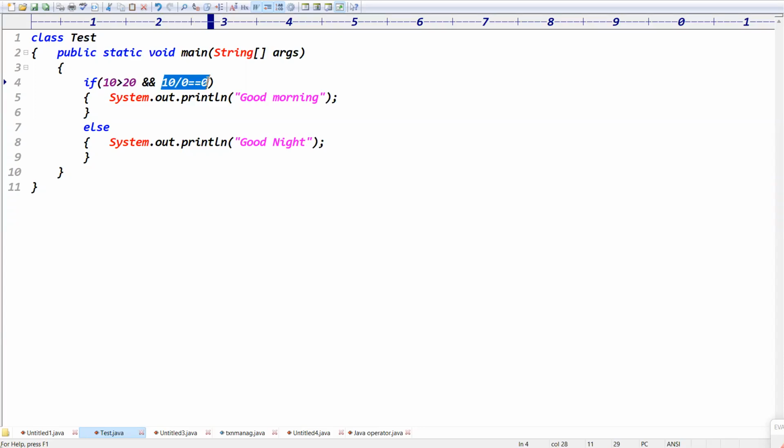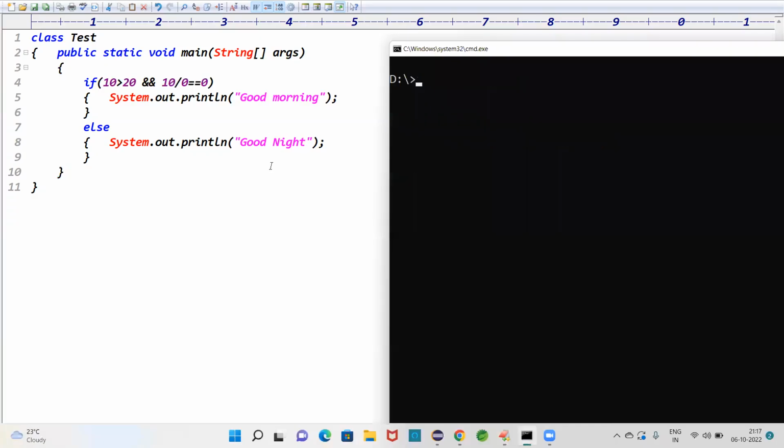Without executing the second condition, what output will it generate? Tell me, guys. False, right? Exactly. Nothing but the good night message you will get. You got the point? So the code is compiled, the code executed, and we got the message good night, right? That is the information, guys.